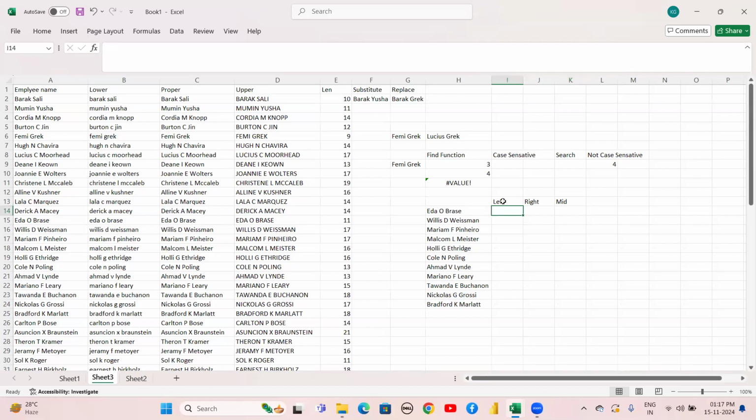I actually do use these functions a lot. I don't know all the functions, but I know a lot of these. Left, right, mid, I know them, I use them quite often.